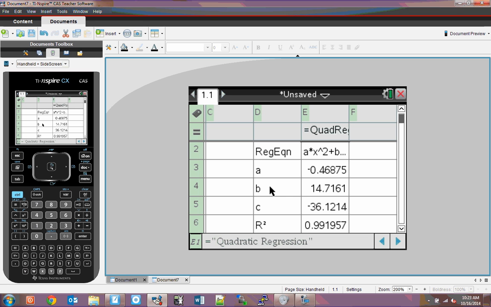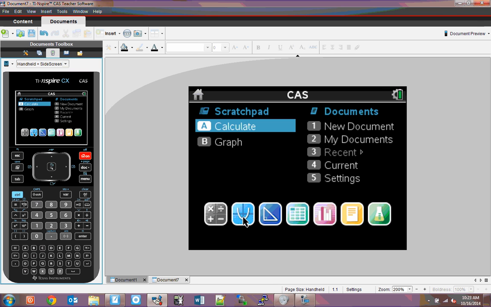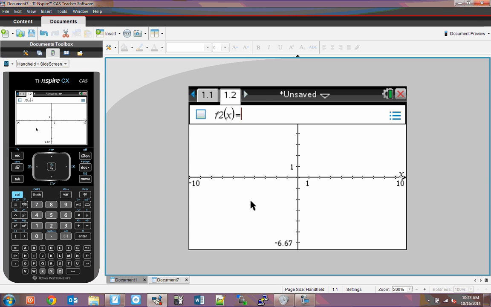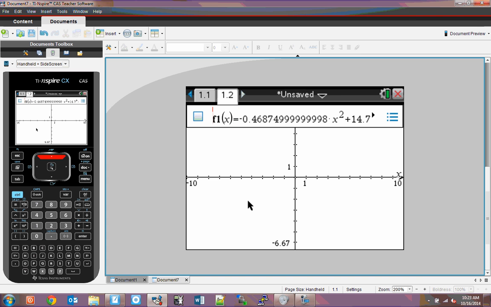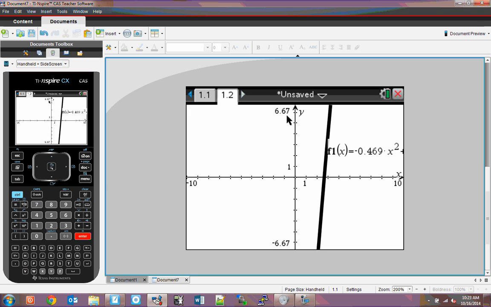Now, what does this look like on a graph? Let's find out. Hit the home key, open up the graph, and please use this one down here. Remember how we saved our equation in function 1? And there it is right there. So just hit enter and it'll graph it.